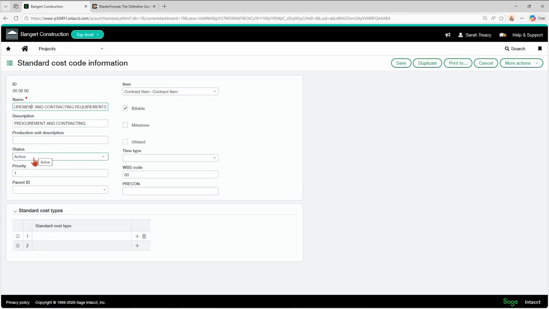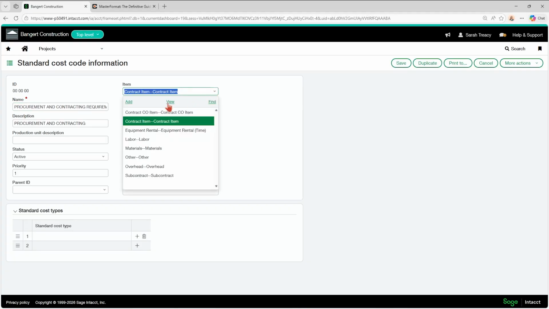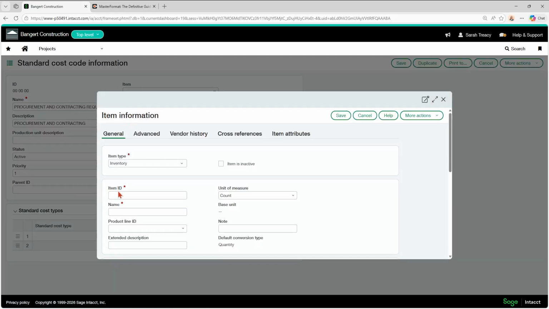Status is going to be active. You can use priority if you want to prioritize your cost codes. That's generally not used. We don't see that. And then parent, if it is a child cost code, will be linked here. Item is going to be required if a cost code is billable, which you absolutely want it to be. So you're going to want to check it off as billable and you're going to want to assign an item. And I wouldn't get too bogged down by which item you're assigning here. I would just assign the same item for all of your cost codes. So maybe you want to set up an item and you just want to call it general. So maybe you want to just do non-inventory, general.